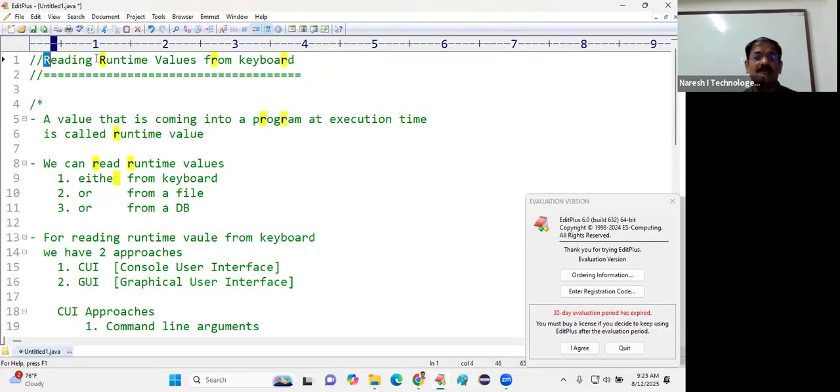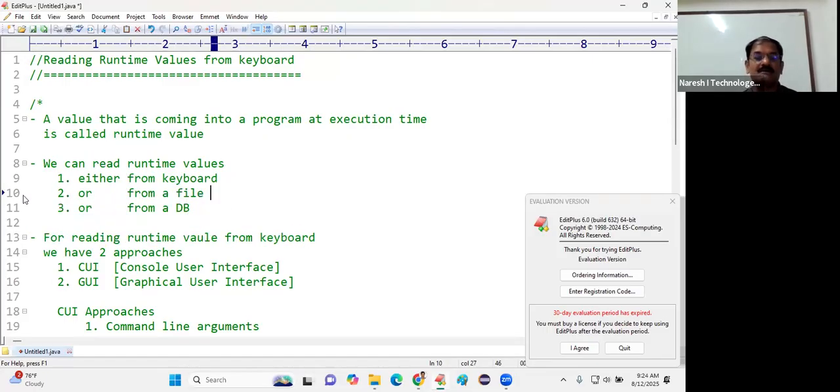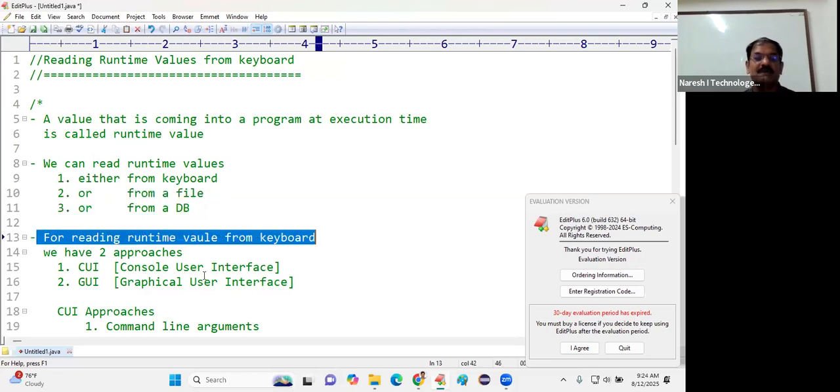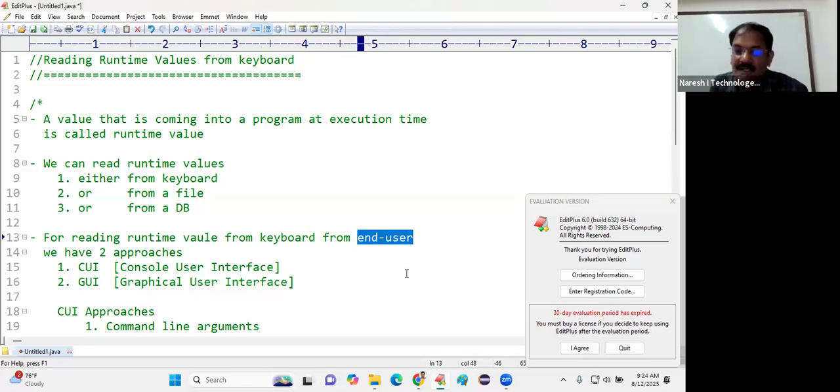Next, how can we read runtime values? We can read runtime values either from the keyboard, or from a file, or from a database. For reading from a file and database, there is only one approach; there are no two or three approaches. For reading runtime values from the keyboard, from the end user, we have two approaches, CUI and GUI. If we take an ATM, who gives the ATM card number for withdrawing or depositing money? The end user.